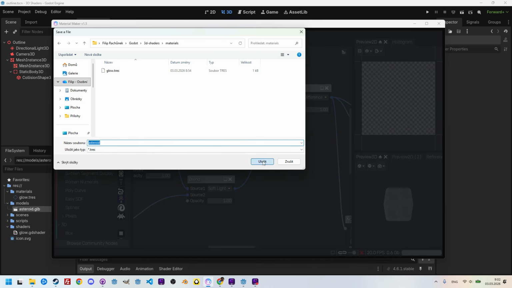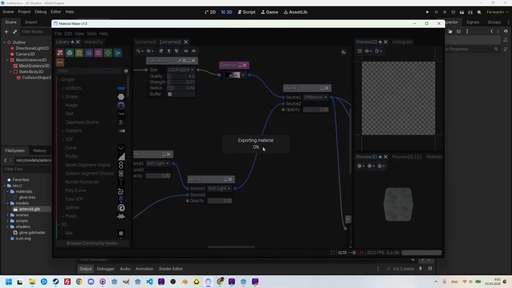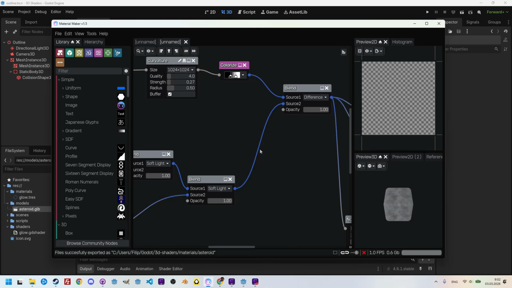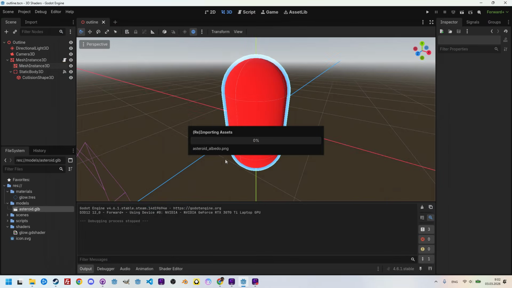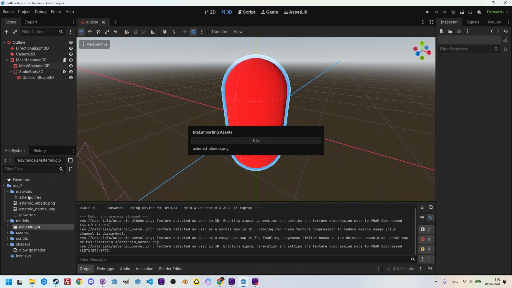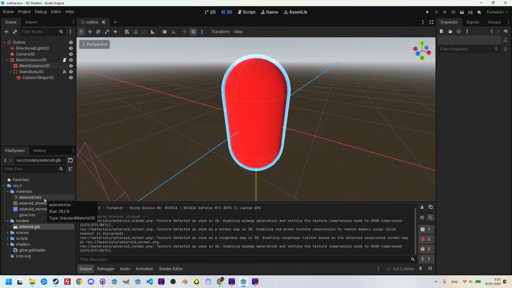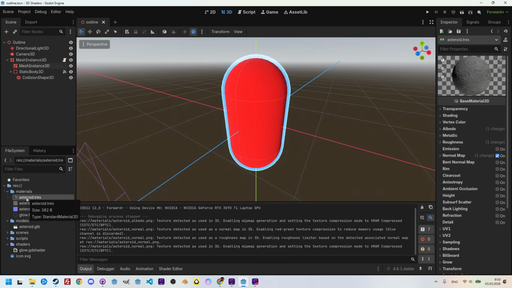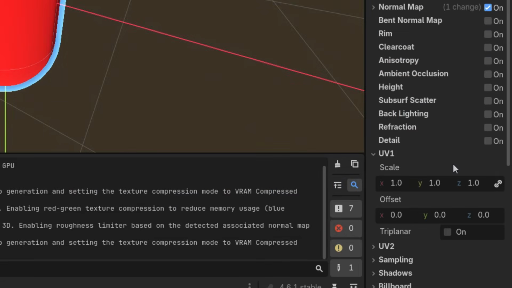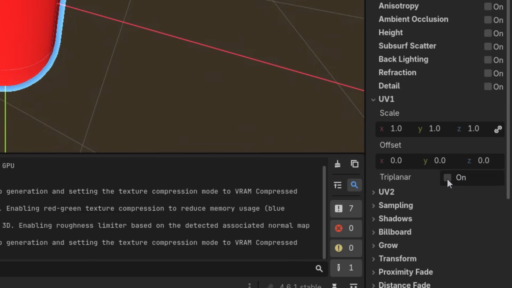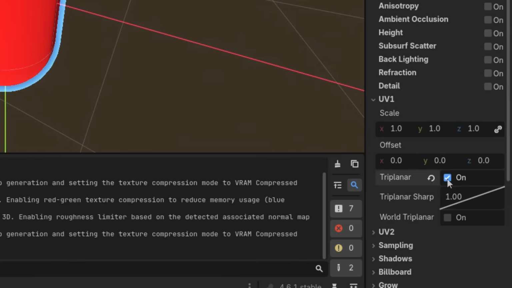Asteroid TRS. Okay, exporting, and it should be there. Let's close the Material Maker. And our material is right here in the materials section. So I'll just double click asteroid TRS, and as I said, I want to make it triplanar mapping because otherwise I think it will look a bit better.